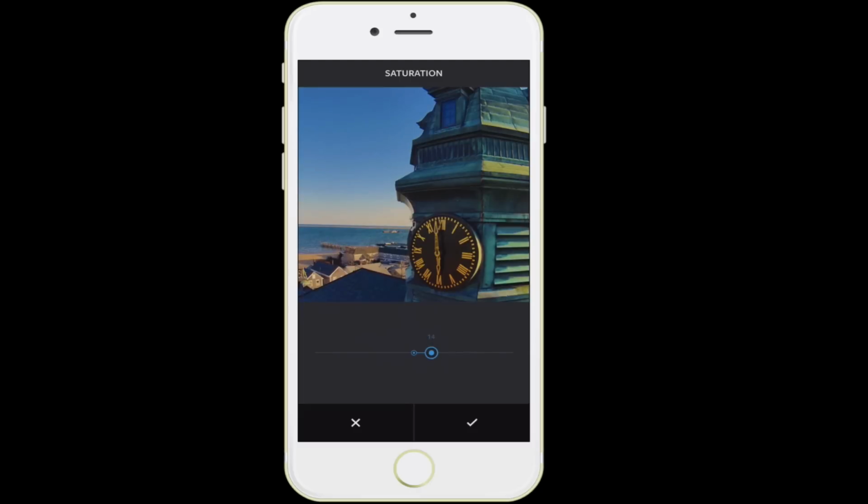Just be careful not to go too crazy with it. If you go too far, it starts to look fake. Scroll further, you can see you can adjust the highlights and shadows. You can add a vignette effect where it'll kind of darken the edges of your image. One of my favorites, though, is tilt shift.